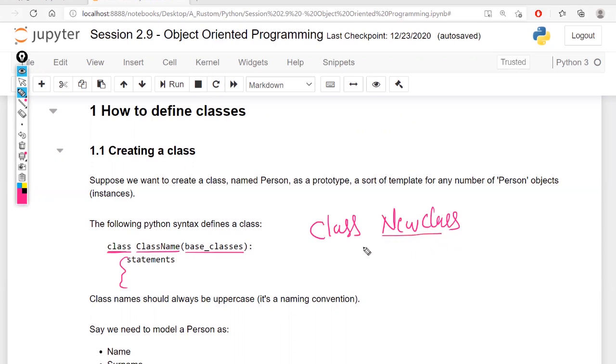After that, we will write some statements, and we will see what those statements are. Here we are trying to understand how to create a class: class, the class name, then a colon. Let's see one by one.